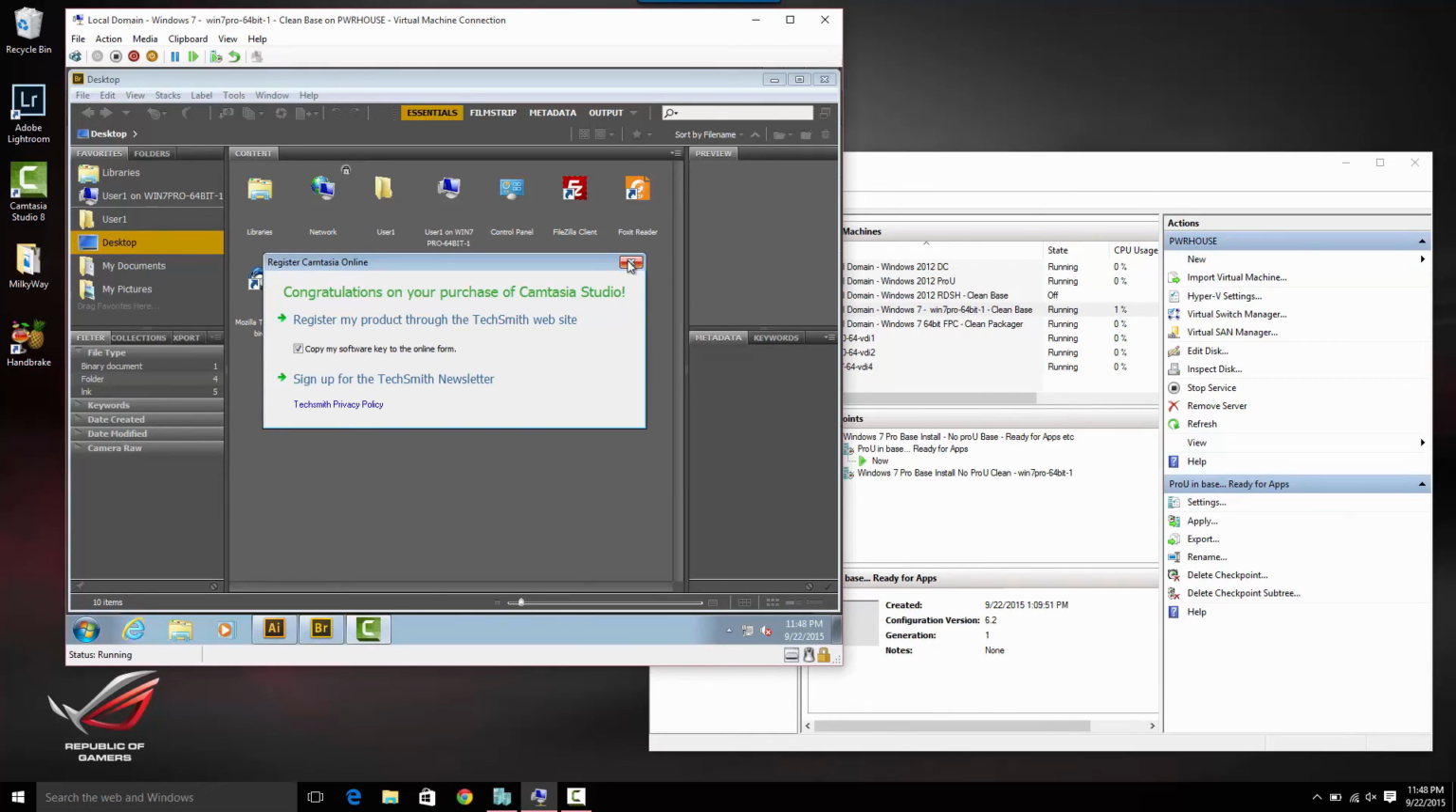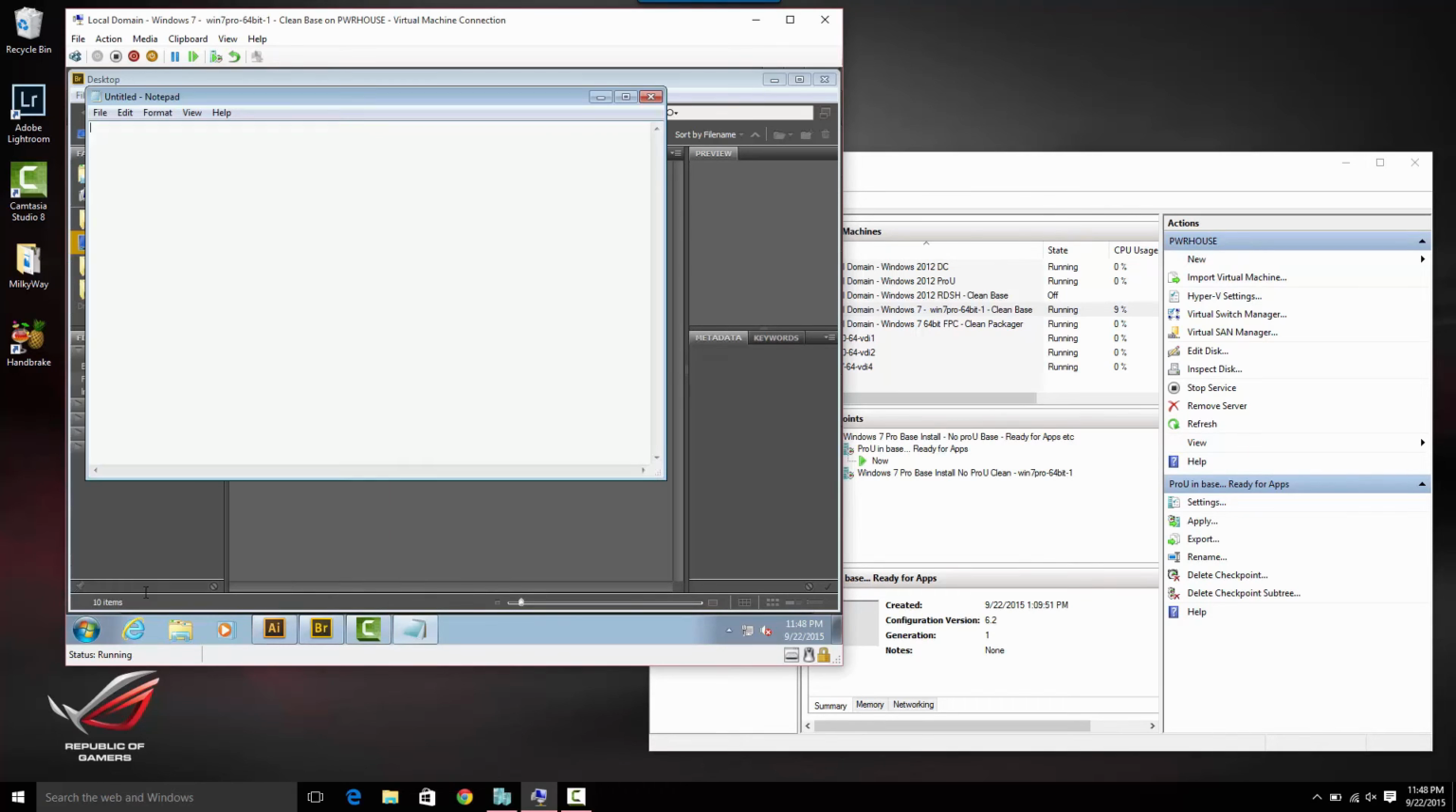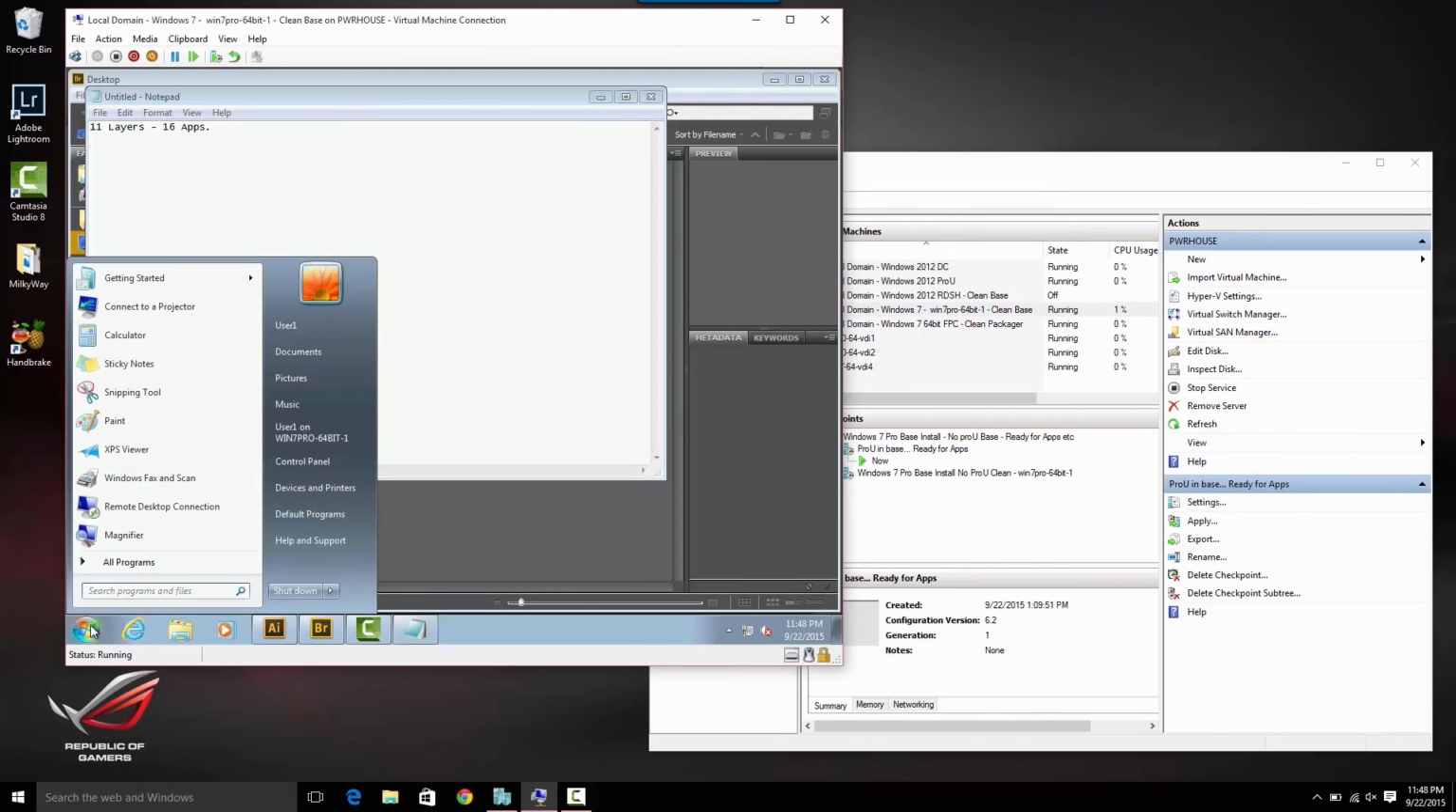Additionally, with our integrated UEM, you can oftentimes push out the registry keys or files needed to register applications. What you're looking at now is 11 layers that we've mounted and 16 applications, actually more than 16 applications, because some of these apps install multiple executables and applications.